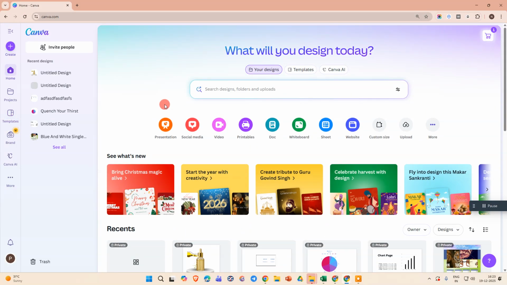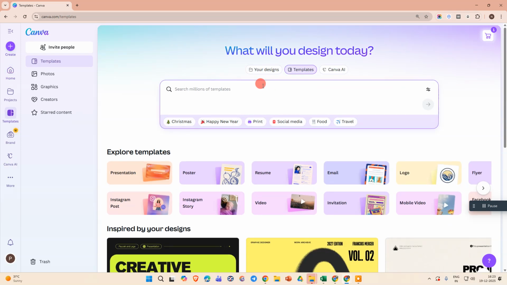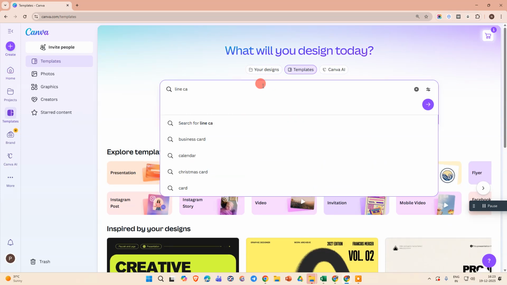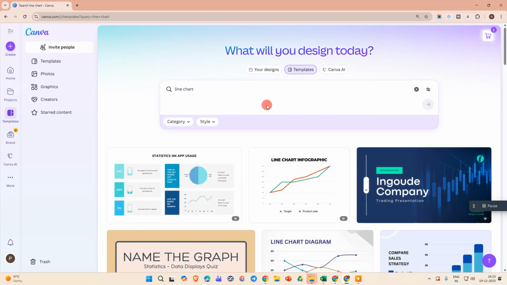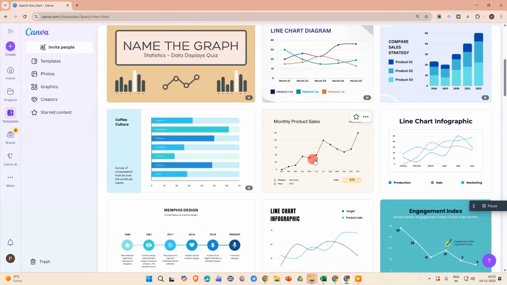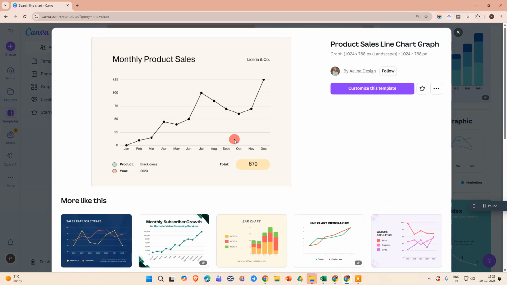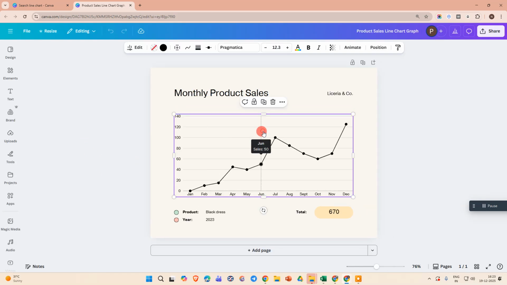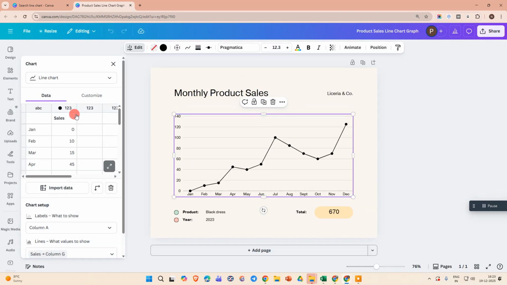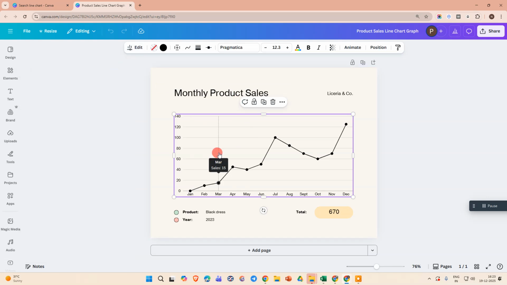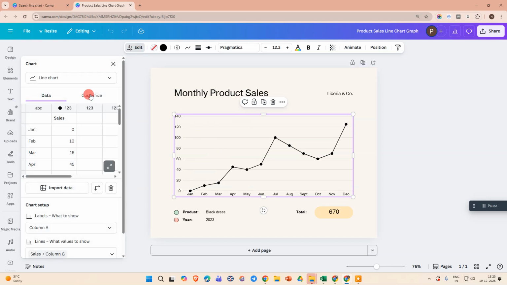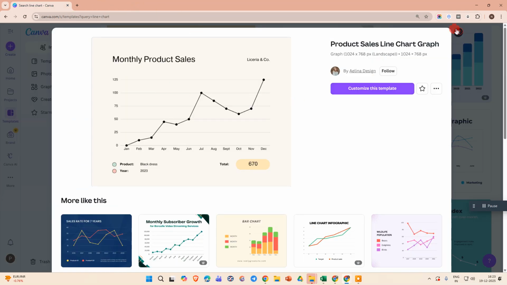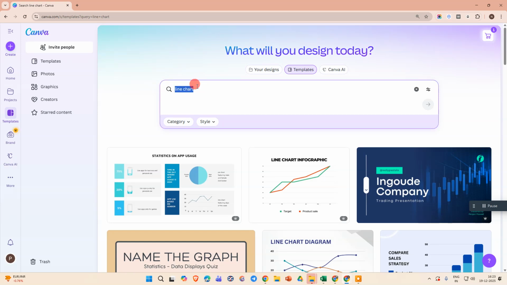Okay guys, so here we are. This is my Canva. Here in templates you can see lots of templates for line charts. Take any one. So this is my line chart. If I double click on it, the customization will appear here, or you can simply select the chart and click on edit. Then you are able to edit this chart. This is the first method: you can simply search for templates, line chart.